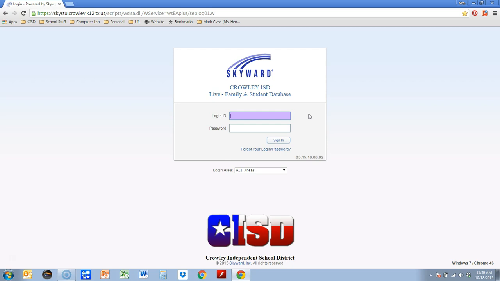Now to log into Skyward, you first need to make sure that it says Crowley ISD right here. If it doesn't say Crowley ISD, then it's the Skyward for another school district and your login will not work. So make sure of that first, and then to log in to Skyward, your username or your login ID is CISD, and then your ID number, whatever your 5-digit ID number is. Let's say that mine is 11111. Okay, so type in your ID number.